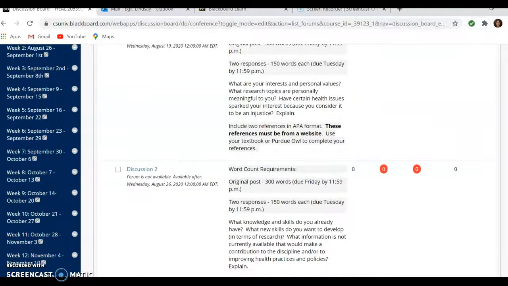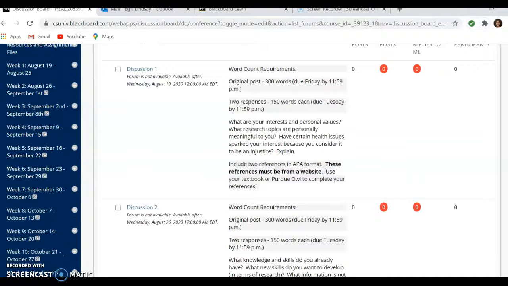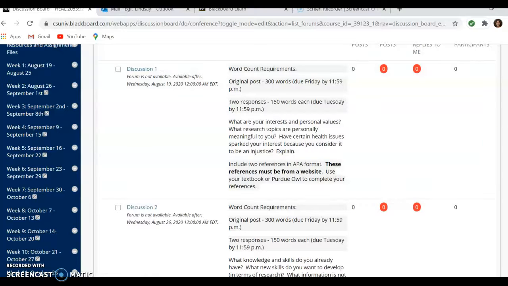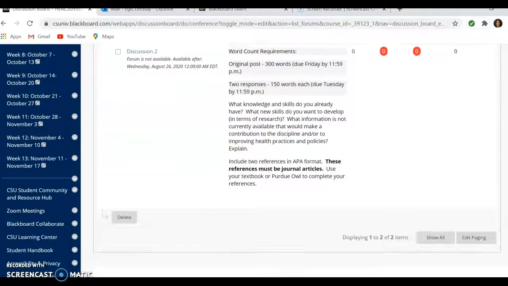Just know that it is very important that you are focusing on these APA citations throughout these discussions. Another thing that I'm going to note is these word counts. Word counts are extremely important whenever you're doing a discussion. If you are not meeting your word counts, you are not meeting the minimum requirements of the assignment, and you are not going to get full credit. So make sure that you are definitely getting those word counts in.